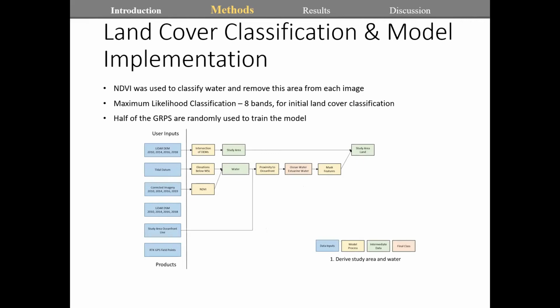So here's what the land cover classification model in a nutshell looks like. We did use the NDVI, and this is all in Pro, right? This is not a separate package. Everything was built in Pro. It's all parameterized. You just have to put in the data and hit run, and it runs and outputs, and all the data comes out. We ran the maximum likelihood classification for all the initial land cover. And then again, like I said, all the output was then refined based on the results of both data sets.